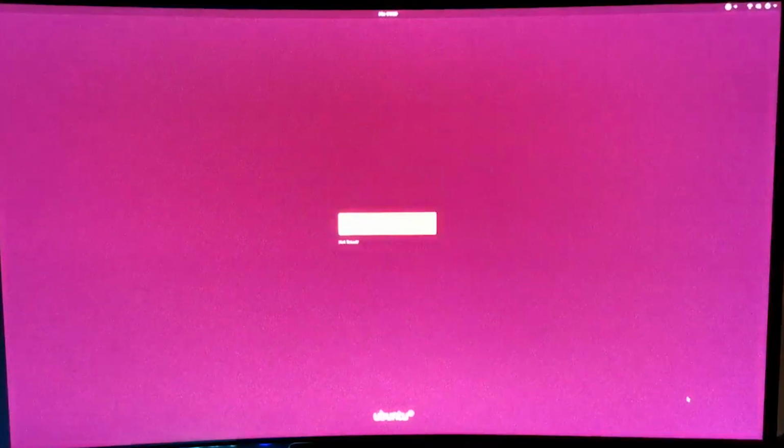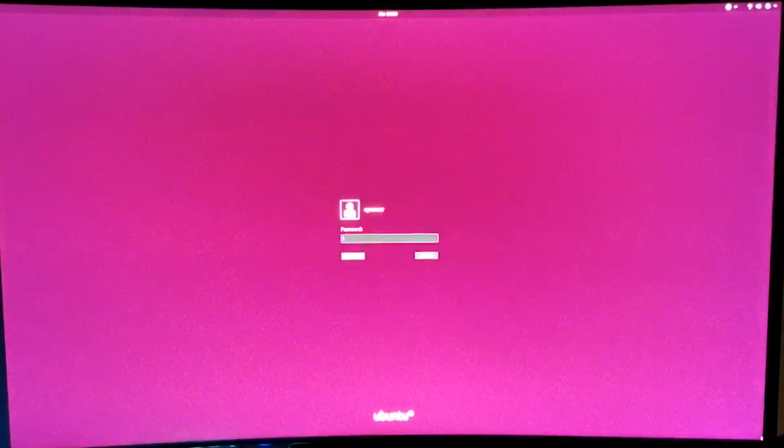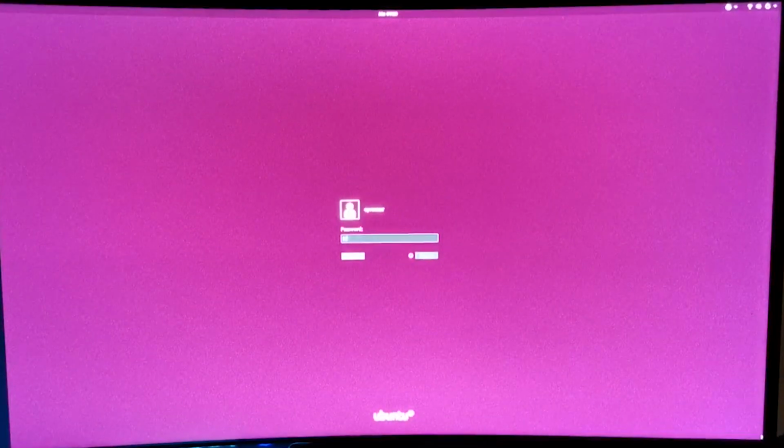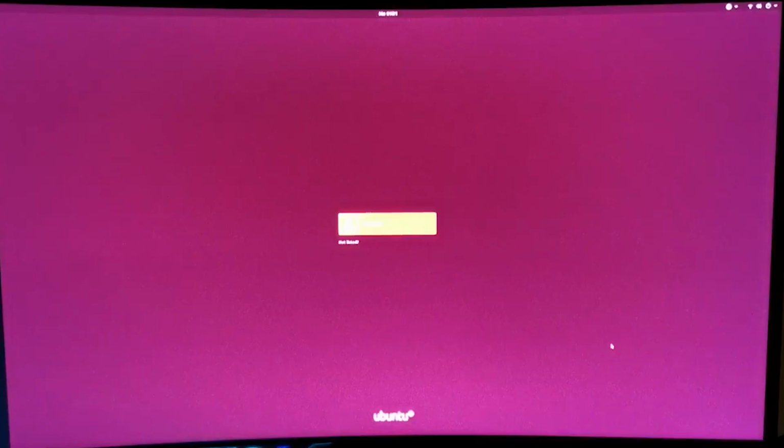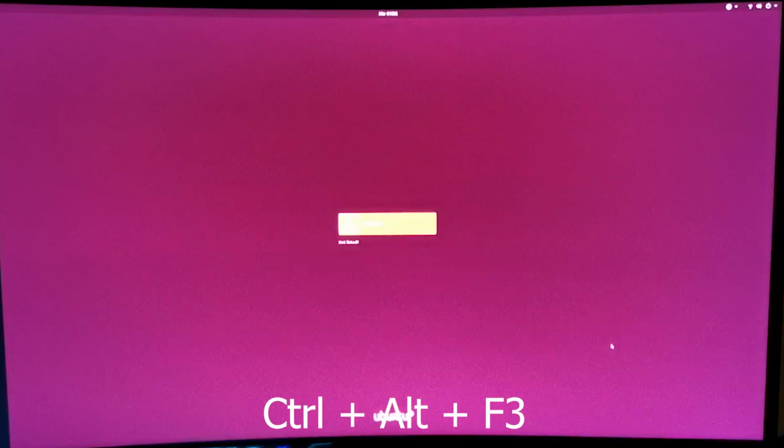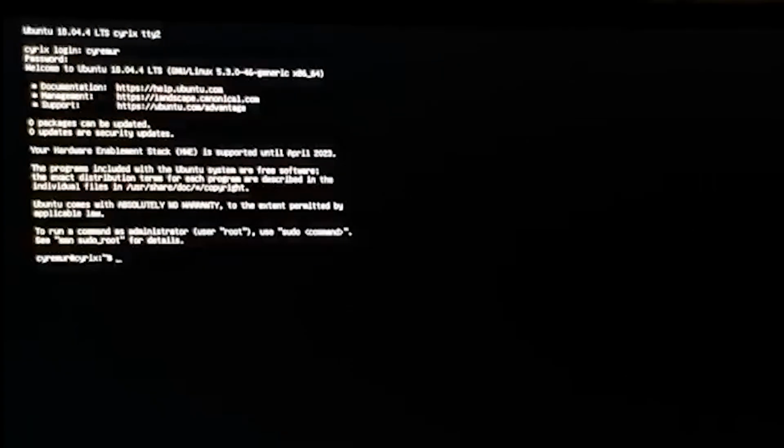So there's another problem that can occur here, which is that you enter your password, you confirm, you see a black screen, and then you're back at the login screen. In my experience, this is also a nomodeset problem. So we're gonna press Ctrl-Alt-F3. And now we're in terminal mode and can log in with our username and password.